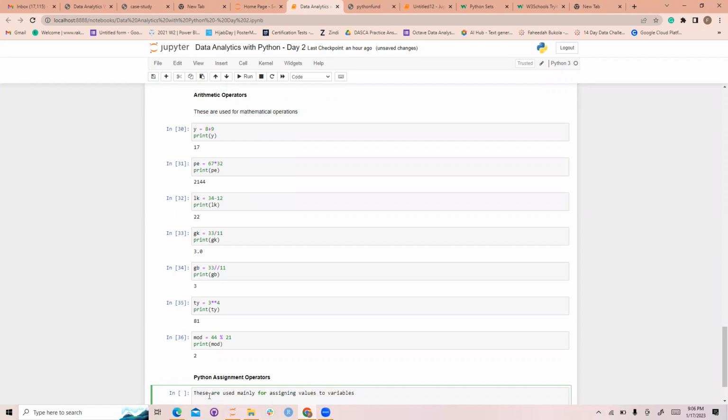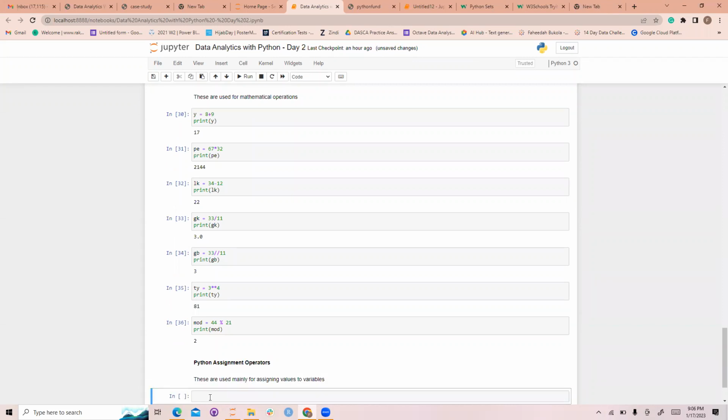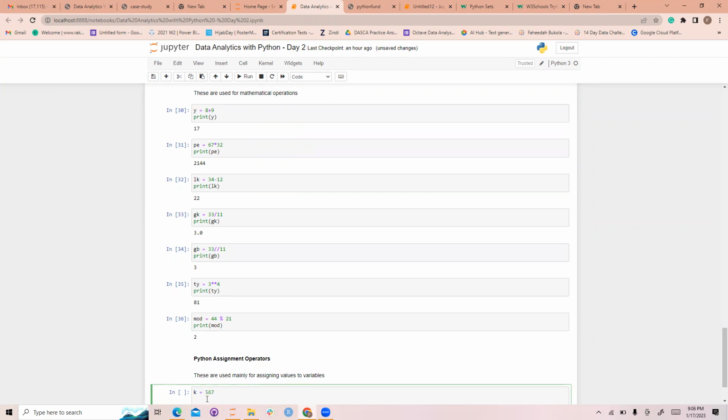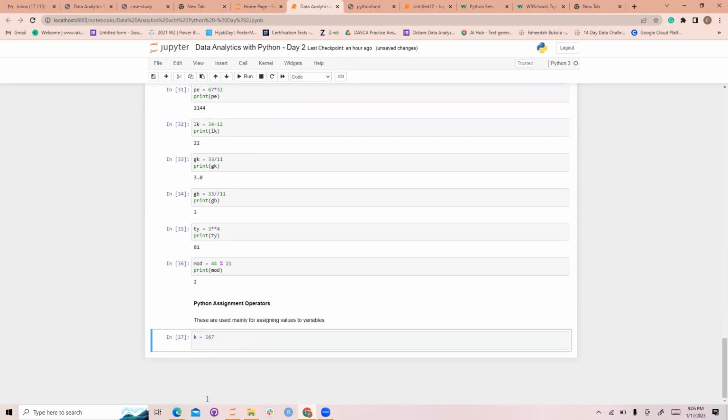So the commonly used one is the equals to sign, which is what we used yesterday throughout. So let's say I want to assign value 34 to variable k. I'll just use the equals to sign. This equals to sign here is regarded as an assignment operator. Then 567, so it is for assigning 567 as value to variable k.